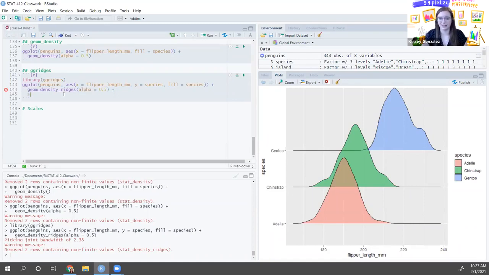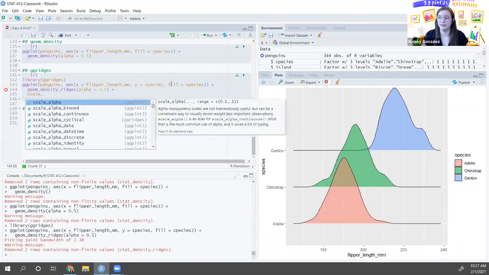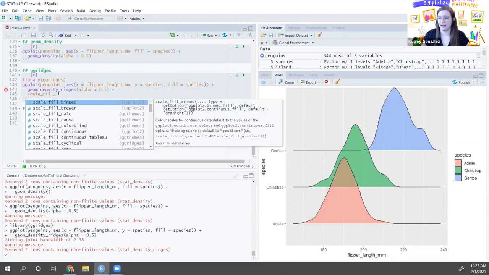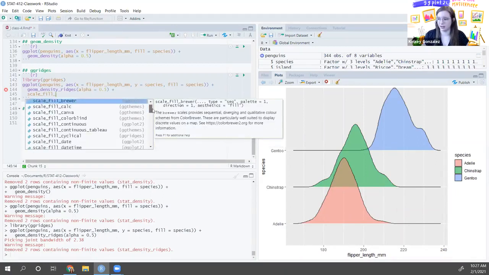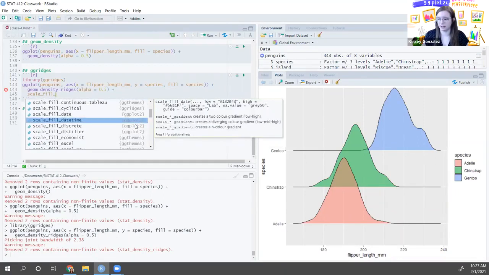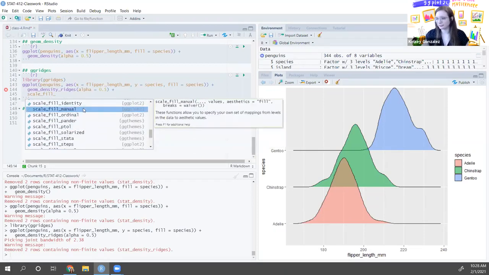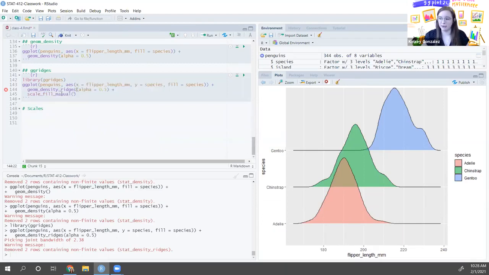I can do scale, and then I want to change the fill value. So it would be scale fill. And then let me scroll down. I want scale fill. I think it's discrete, but I think it's manual. Hold on. Yeah, scale fill manual. So if I want to manually fill these colors here, I would do scale fill manual, and then I would type, I'm just double checking. I think it's value. Yep, values. Okay.